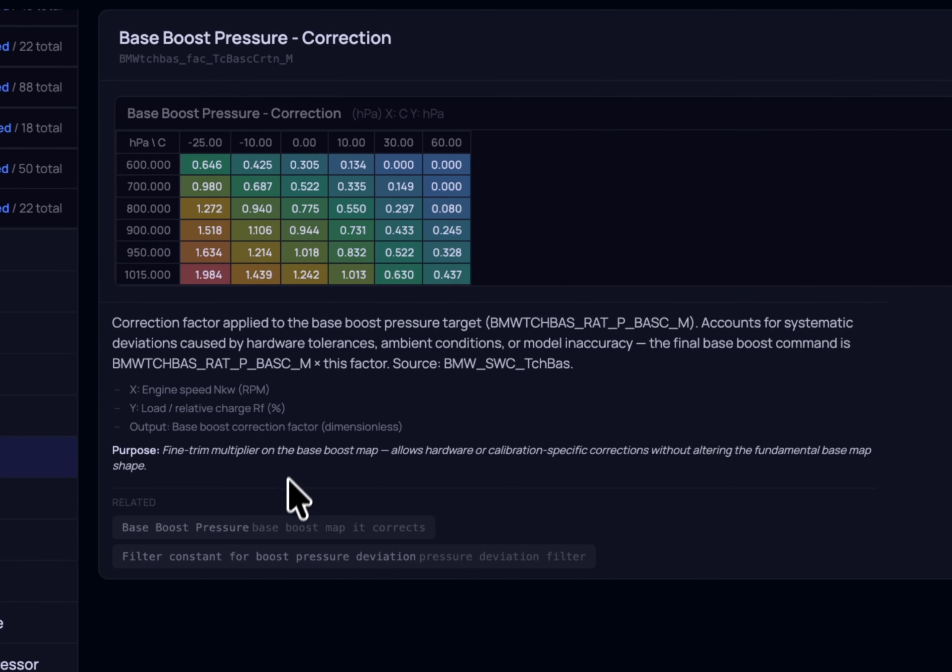So this is the correction factor applied to the base boost pressure target, which is the table I just looked at. And X and Y are engine speed and load. And this is a fine trim multiplier on the base boost map, right? So this is what it does. And that's straight from BMW. It's not my guess. It's not somebody else's guess.